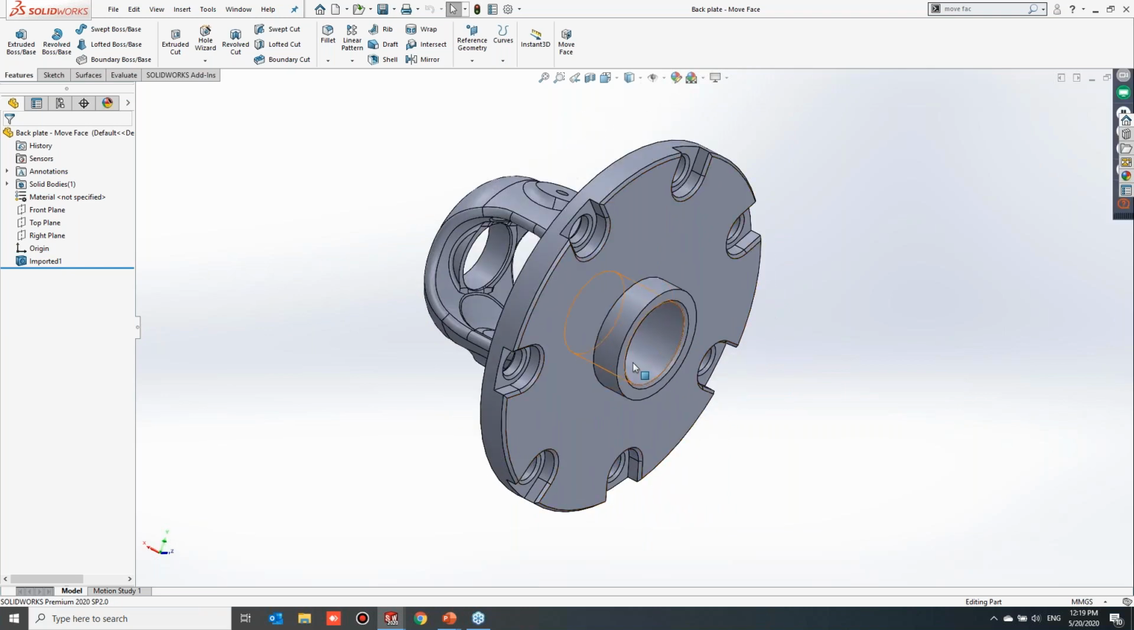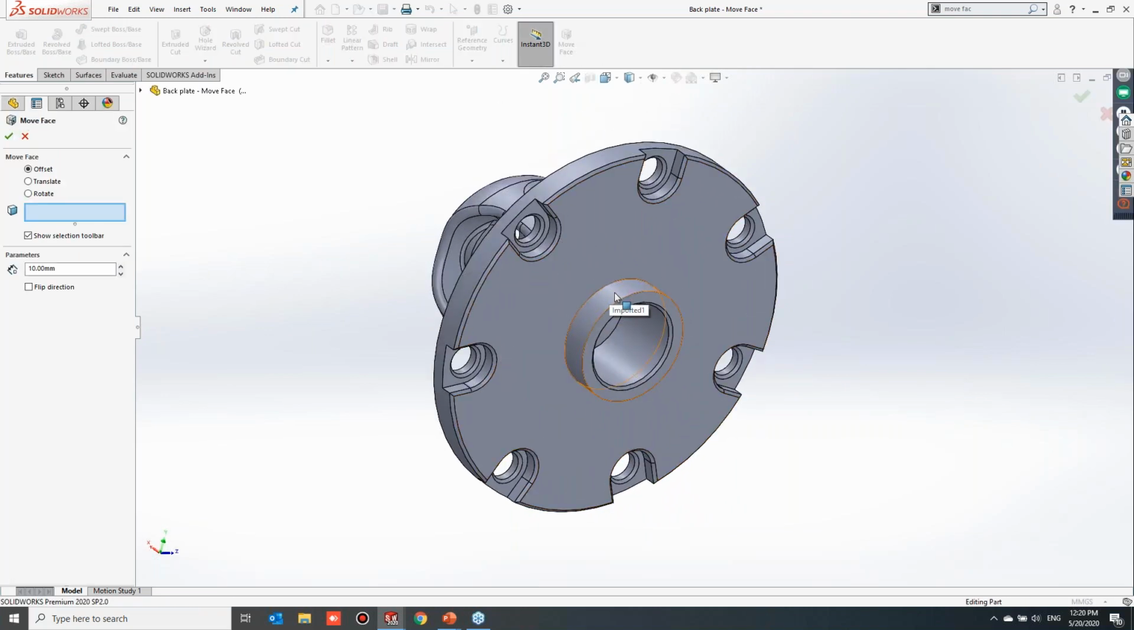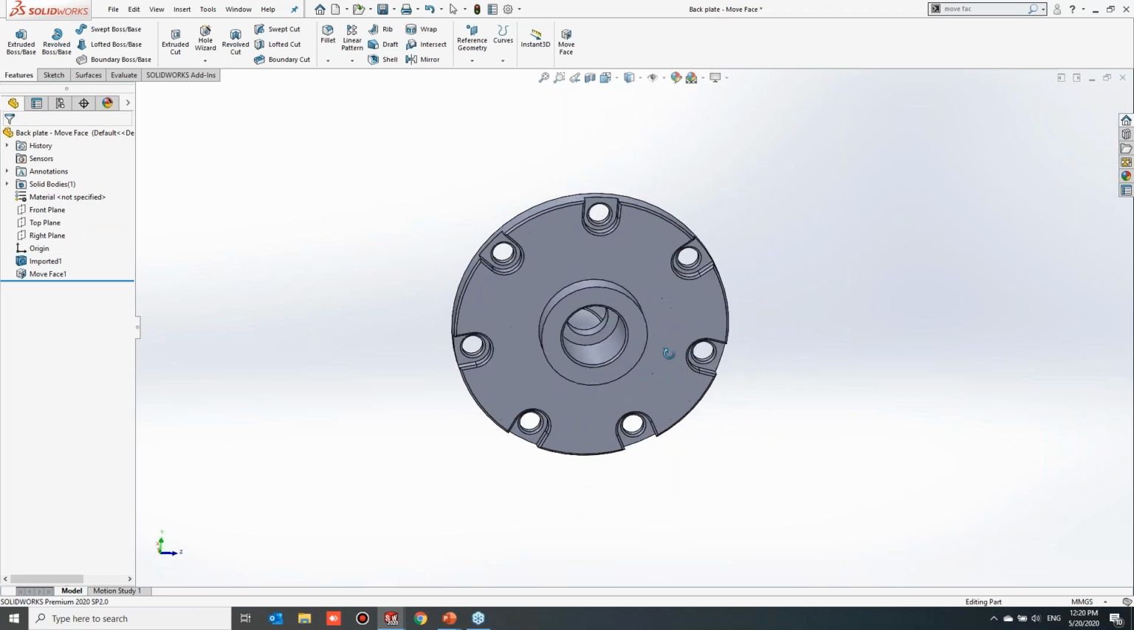But still we can change it. So how to do that? By using move face, select the face which you want to change, and specify the dimension. So you can change the diameter. Now, when I am checking the diameter, here you can see 0.05 meter.